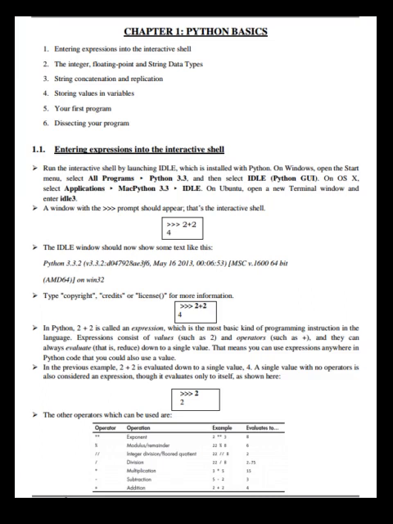See here, the IDLE window should now show some text like this: type copyright, credits or license for more information. In Python, 2 plus 2 is called an expression, which is the most basic kind of programming instruction in the language. Expressions consist of values such as 2 and operators such as plus, and they can always evaluate, that is, reduce down to a single value.